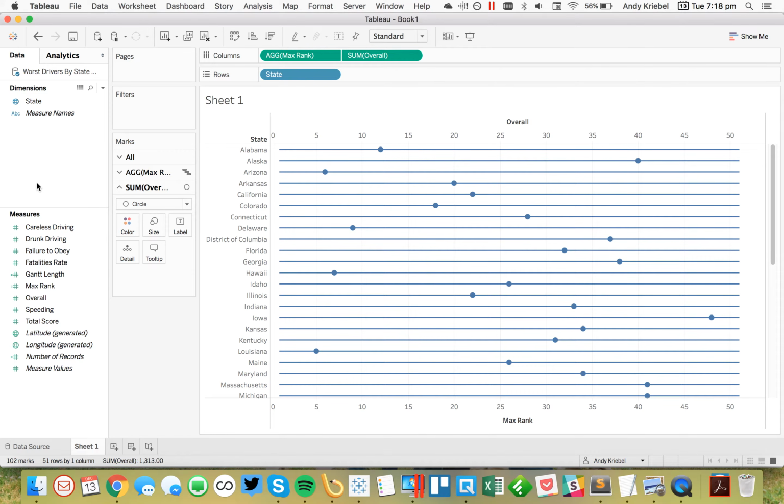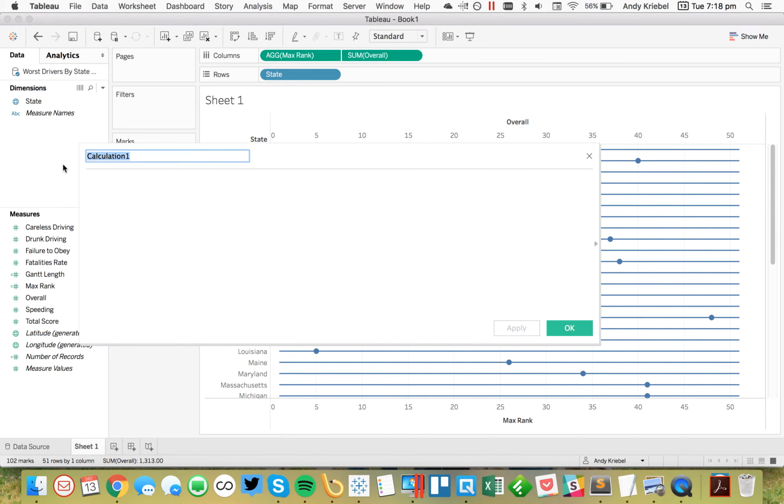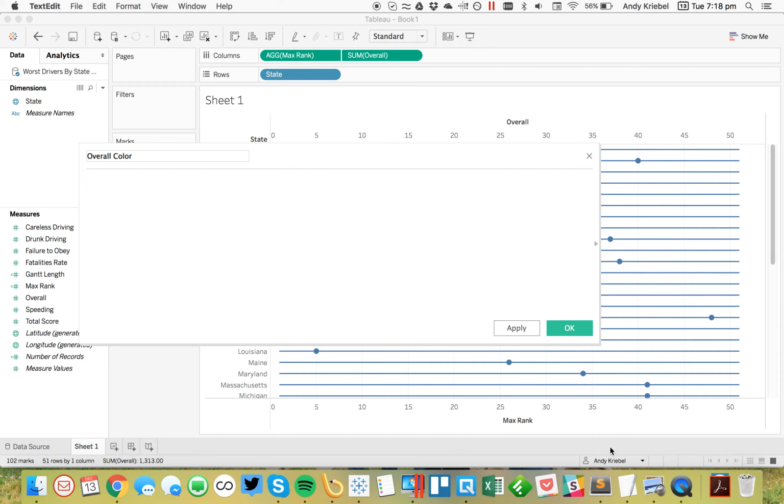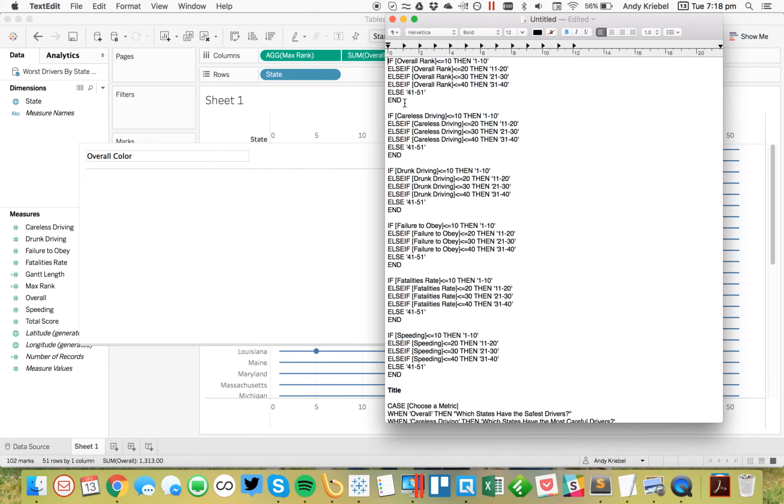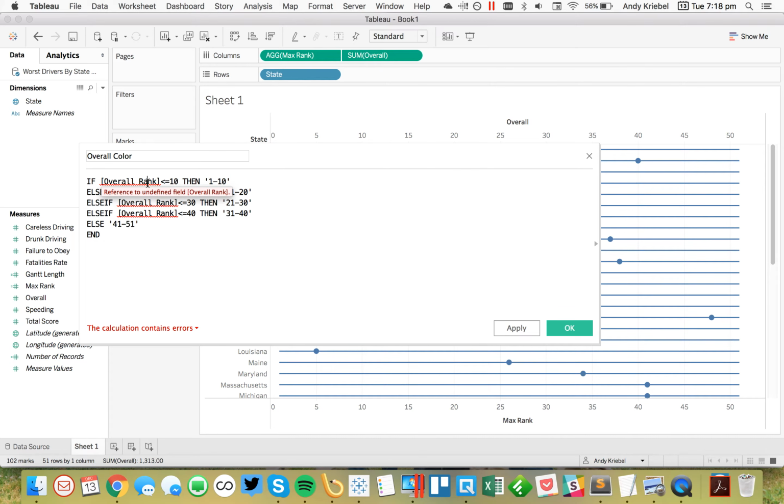All right, great. So the next thing I want to do is color those dots based on the ranking. So I'm going to create a new calculated field, and I'm going to call this my overall color. And I'm going to do these in ranges, and I've pre-built these calculations to make it easier, so you don't have to sit here and watch me type. So if my overall, sorry, this should be overall, not overall rank. Okay, so this is just telling me the ranges that I want.